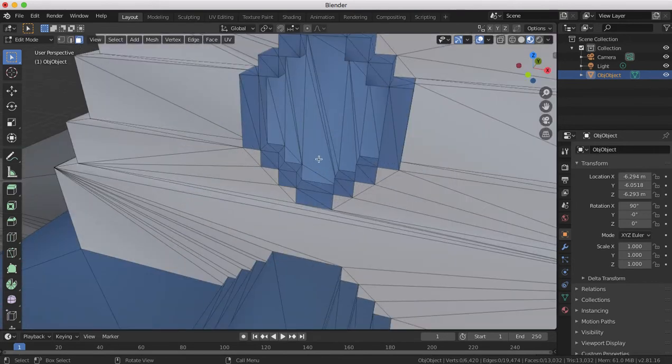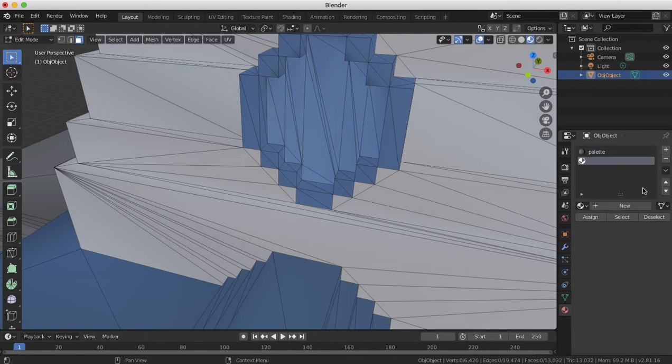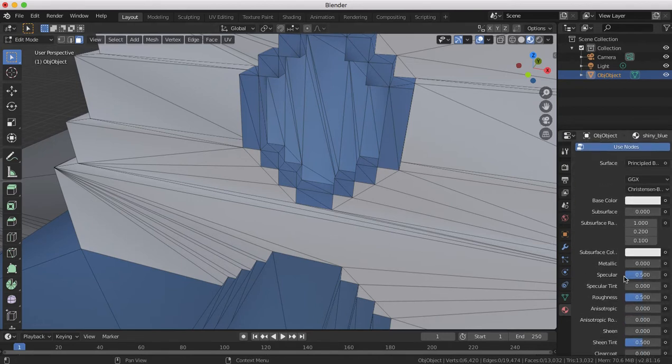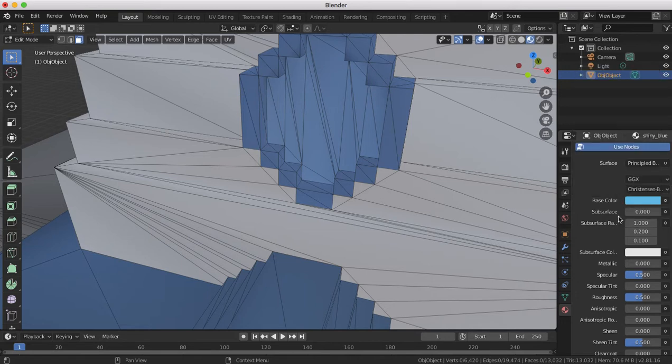With face select, I'm going to go to the material tab. I'm going to add a new material slot by clicking plus over here. I'm going to click plus to add a new material in that material slot. I'm going to call this shiny_blue, because I want to make this shiny. And then down here in this area, I can adjust the shader. I can make this blue, and then I can make it shiny by running the metallic value up to 1.